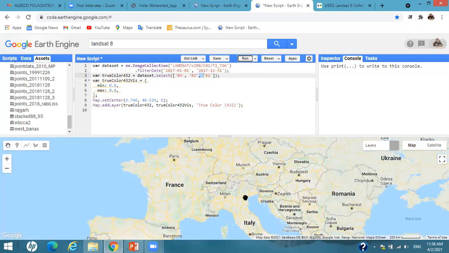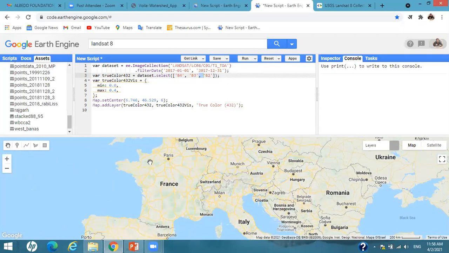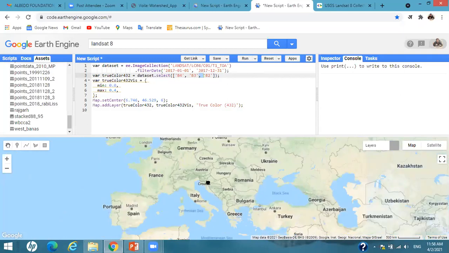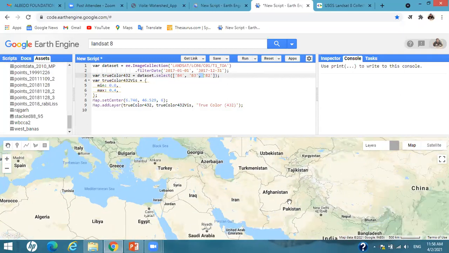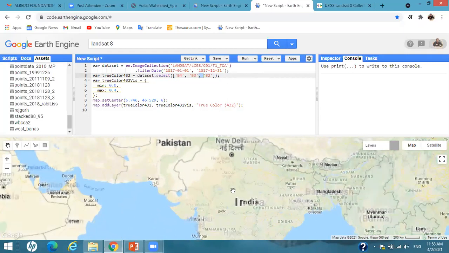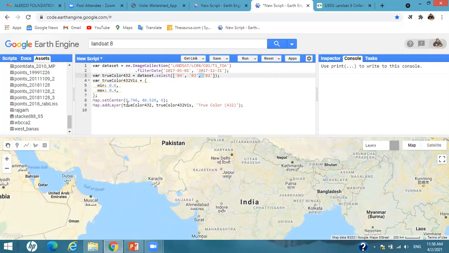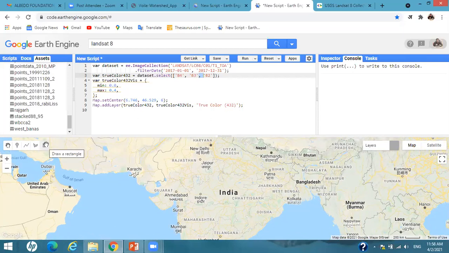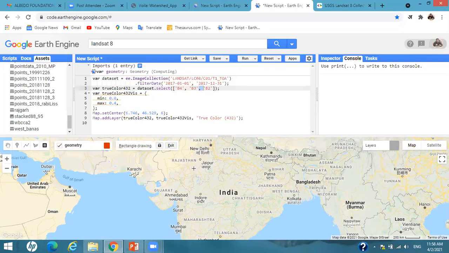the Landsat 8 images of the whole of 2017 for the whole world in a single click. It might take time to visualize all over the screen, because I don't want to display the whole world. I just want to display this particular area. So what I will do is create a small boundary with the help of this draw rectangle tool. Okay.